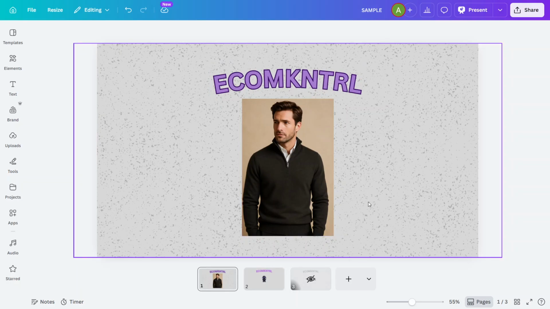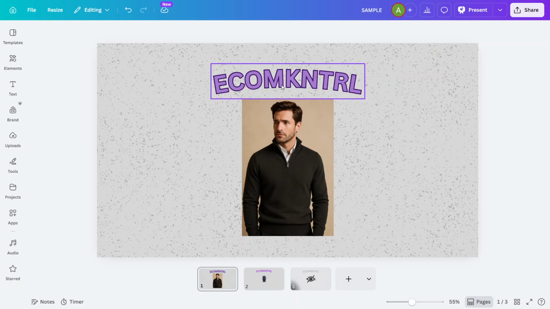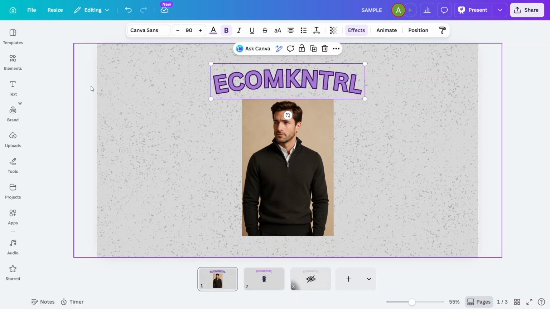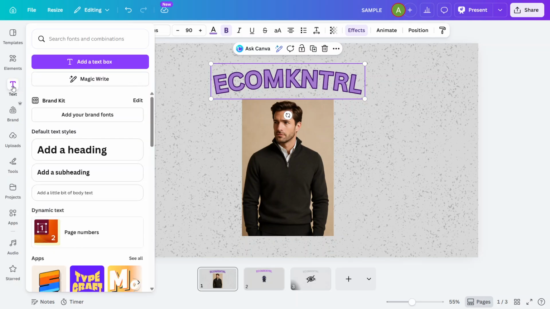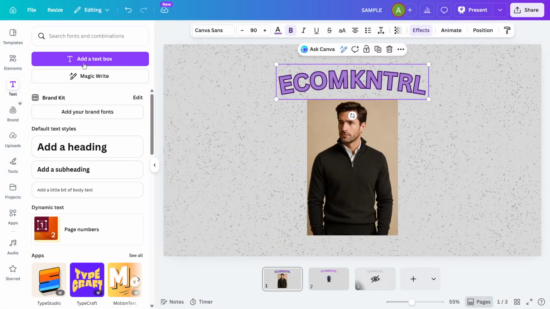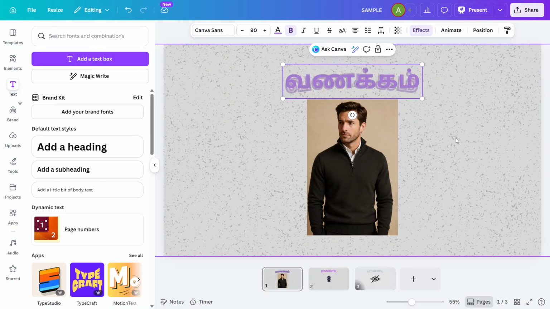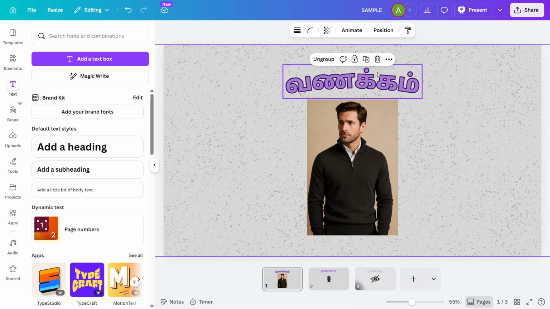Once you're inside the Canva editor, click on an existing text box where you want the Tamil text to appear. If your design doesn't already have a text box, just add one by clicking the text option and inserting a new text box onto your design. With the text box selected, click inside it so your cursor is active, and then paste the Tamil translation you copied from Google Translate. You should now see your Tamil text appear directly in the Canva design.